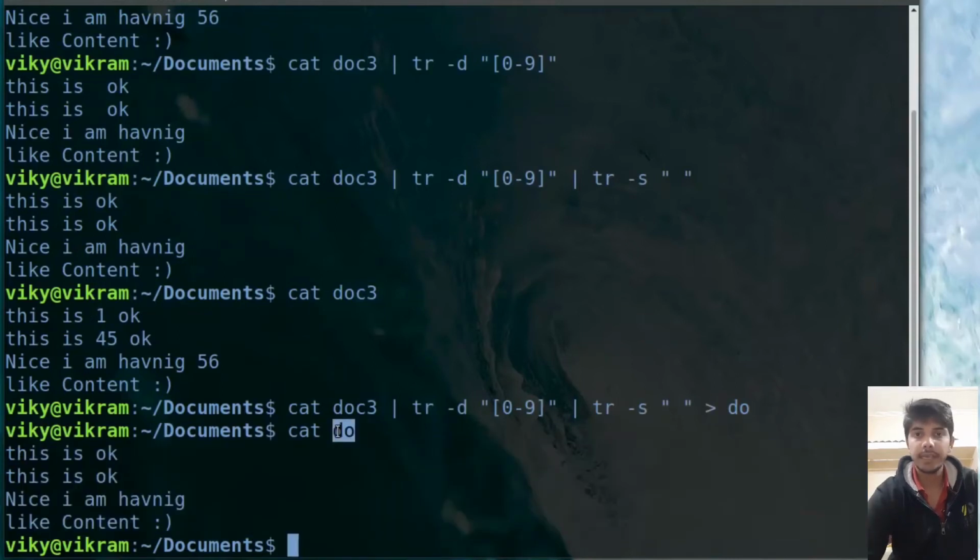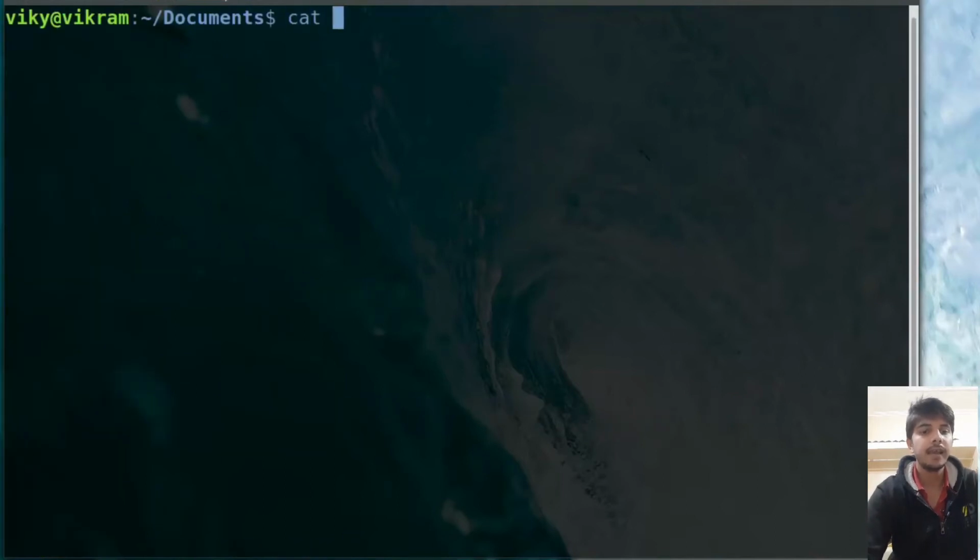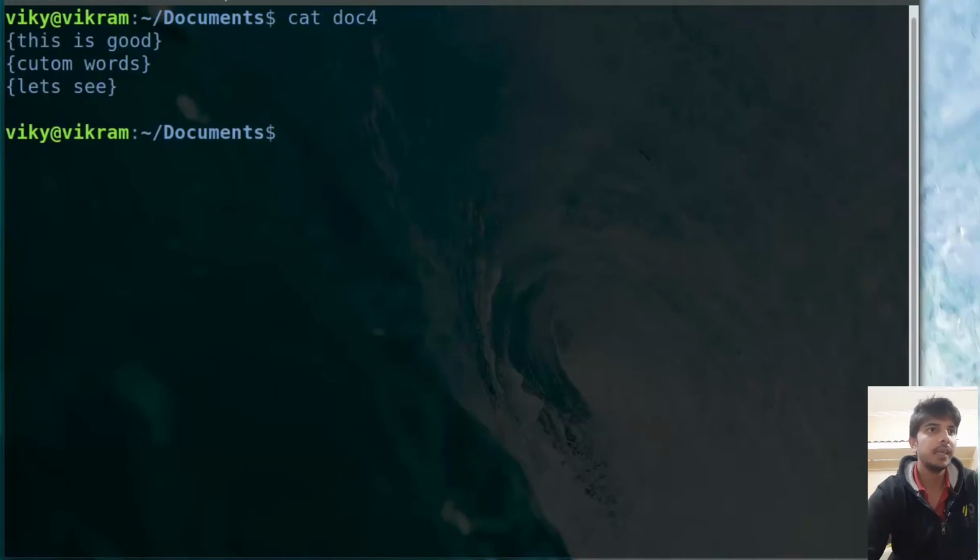So after the tr command, if you want to save the output, you can use the standard output redirection. Now let's see some more examples on the tr command. Let's say our file is cat of doc4. Now you will see there are curly braces.